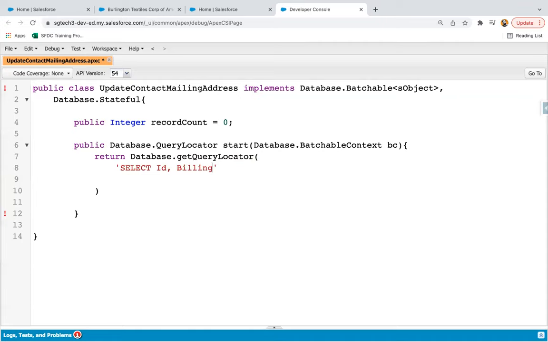Now here I need to write all the fields that I want to copy. So BillingStreet, BillingCity, BillingState, BillingPostalCode, and a comma, then I'm going to use a plus sign. If you want to write this in separate lines, you need to concatenate it with the help of this plus sign. So again, in single quotes, I'm going to write SELECT Id. These fields, BillingStreet, BillingCity, BillingState, BillingPostalCode, are related to the account.